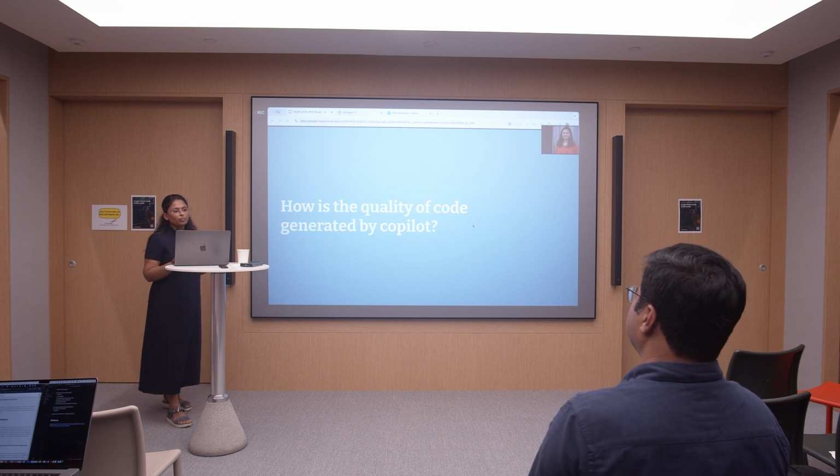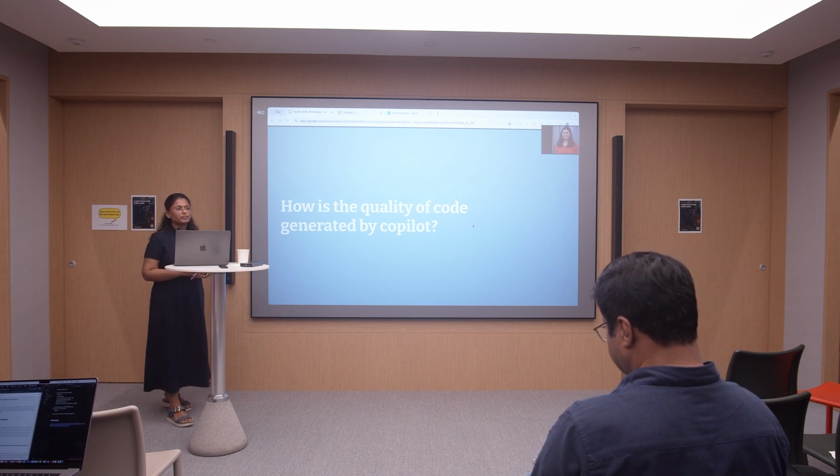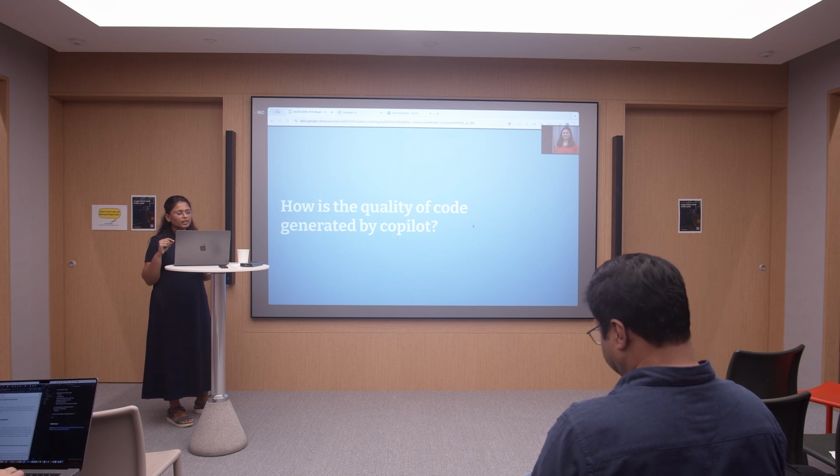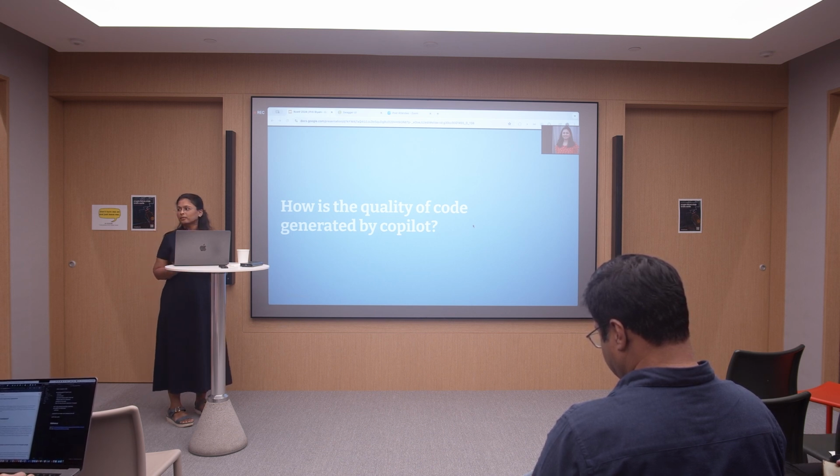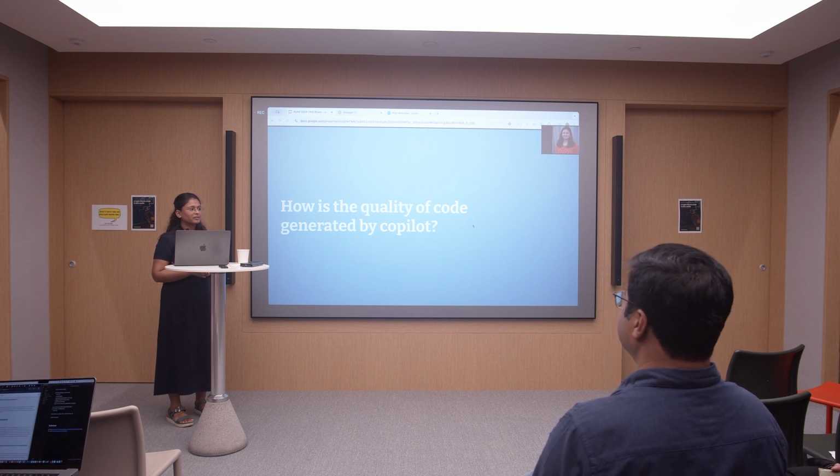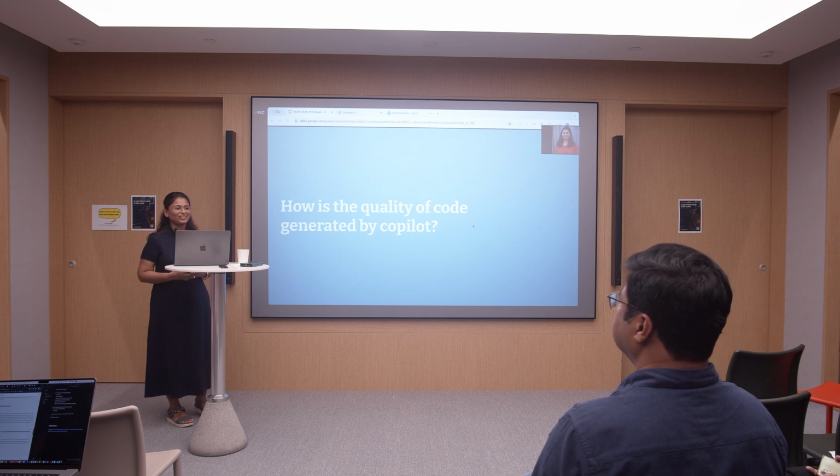And this is very important, right? So we are using this to generate code. How is the quality of the code which is generated by Copilot? What is code quality, by the way? So much silence in the crowd.